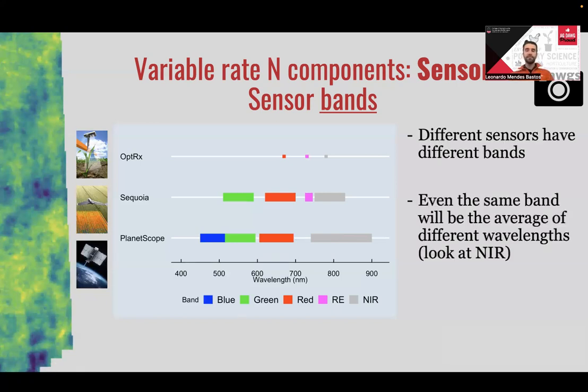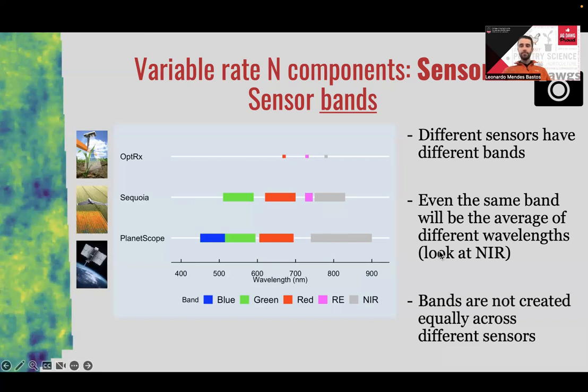So different sensors have different bands, and even the same band will be the average of different wavelengths. If we look at the near infrared, we see that Sequoia is averaging a smaller part of the spectrum and calling that near infrared as compared to PlanetScope. So even though the name may be the same, they're going to say this is the near infrared band, it may be averaging different pieces of information. Just keep in mind, bands are not created equally across different sensors.